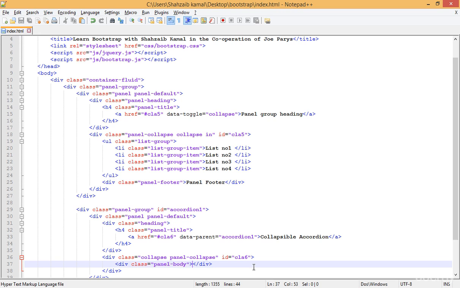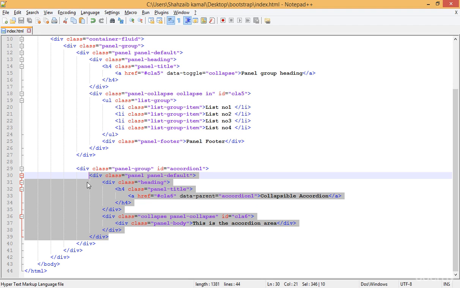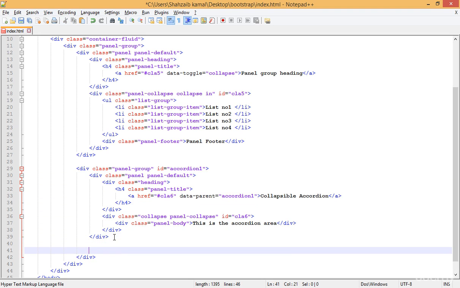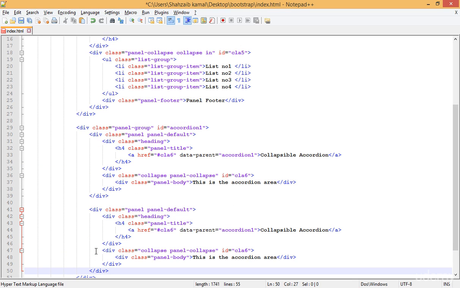In this panel body, I'm simply typing this is the accordion area, whatever you prefer you can type there. The interesting thing in the accordion is that this is a panel group and this is a panel. I'm copying the individual panel and pasting inside the panel group of accordion 1. Okay, don't forget that, and then paste this here, save that.